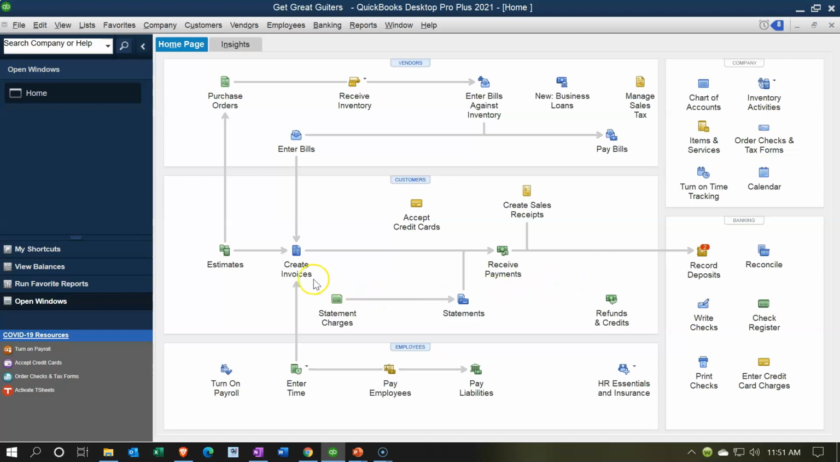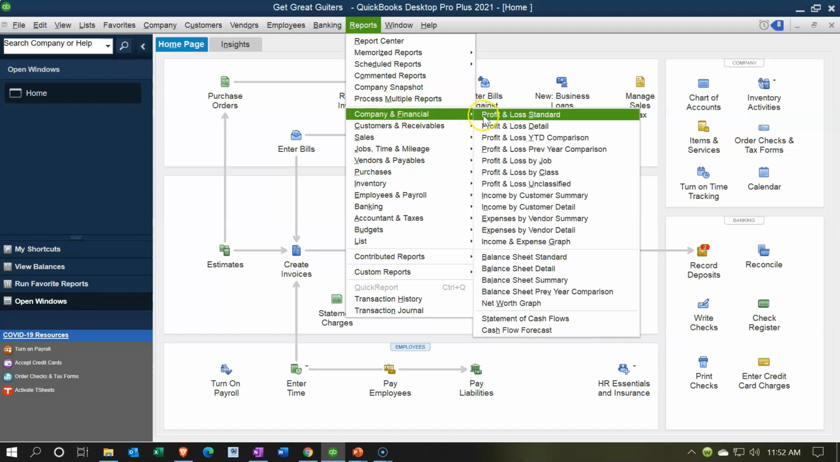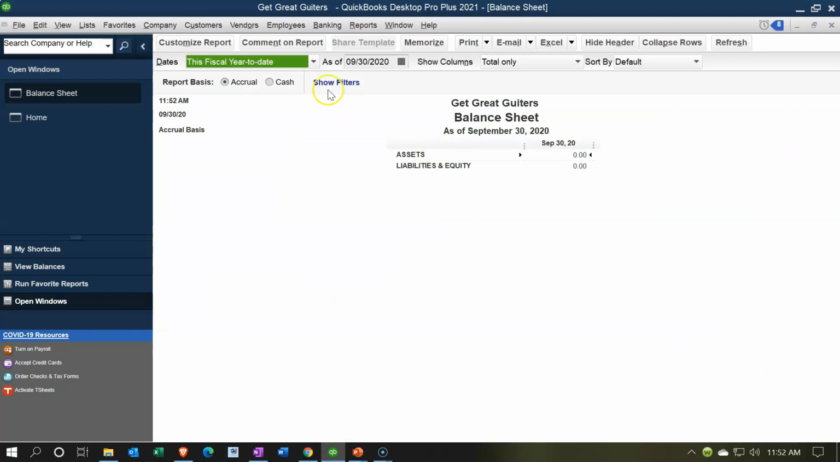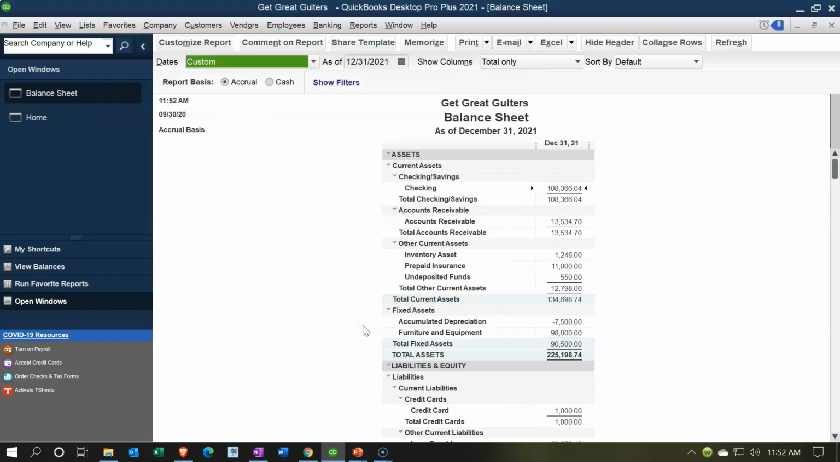So now that we have the invoices in place, there's a couple different ways we might want to track the invoices that are owed to us. So obviously we have the reports that we can take a look at. I'm going to go to the reports up top, Company and Financial, and let's go down to the balance sheet report and change the dates in the custom report up top, changing those dates from 01/01/21 to 12/31/21, January to December 2021. There is our accounts receivable total.